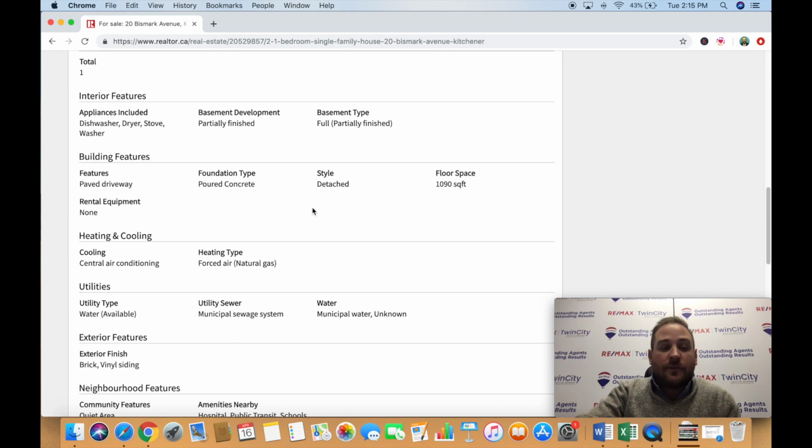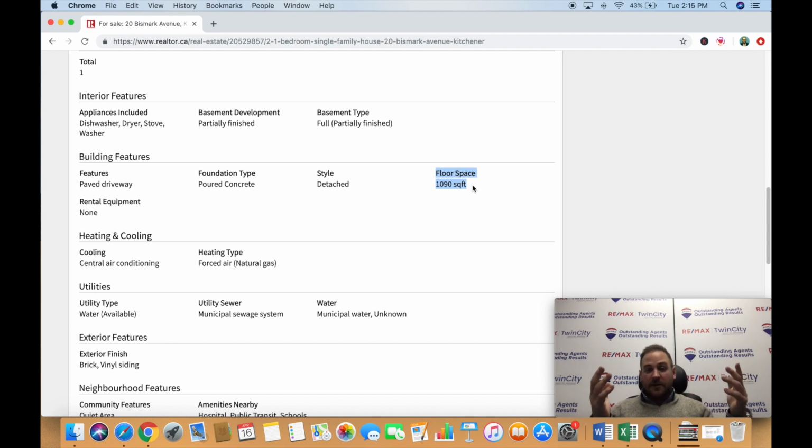It's a detached home. What I want to highlight here is the floor space, or the square footage. This home's 1,090 square feet, but what that actually means is that the property above grade is 1,090 square feet, and that you still have your basement on top of that. If this were a bungalow and it was 1,000 square feet, you could imagine that you'd be adding about another 1,000 square feet in the basement. If it were a 2-story home and it were 2,000 square feet, you could imagine your basement's about another 1,000 square feet, so about a third of what the rest of the property is.